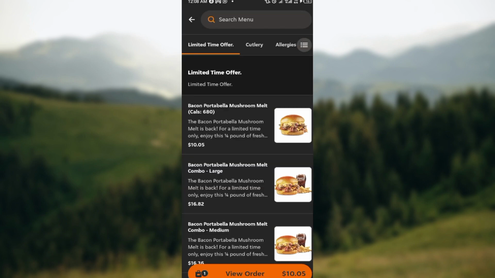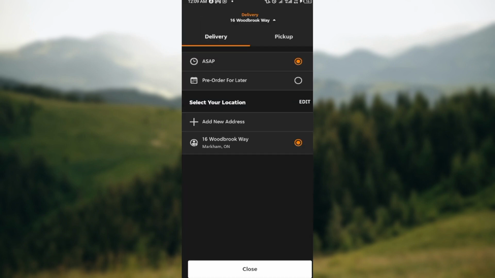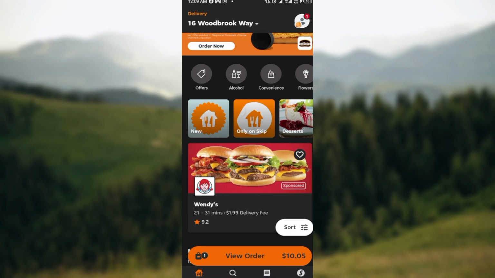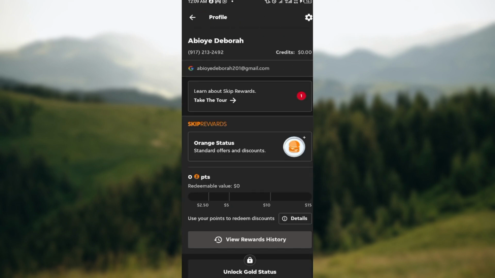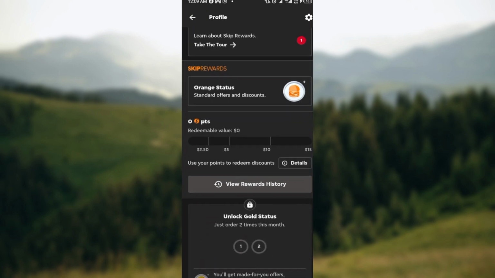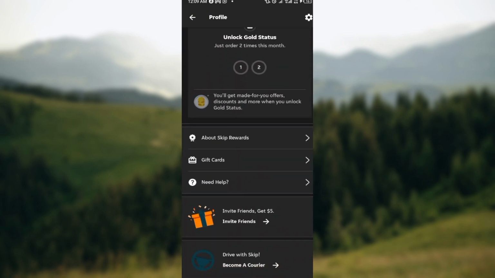The second way, which is by becoming a driver, is by moving to the top right corner of the screen and clicking on the profile icon. Then on the page displayed, you can see different options. Scroll down and see Drive with Skip, become a courier. Once you click on it, you'll be redirected to another page. On this page, fill in the required information, fill in the slots and the background check required of you. And then from there, you will become a courier for Skip.